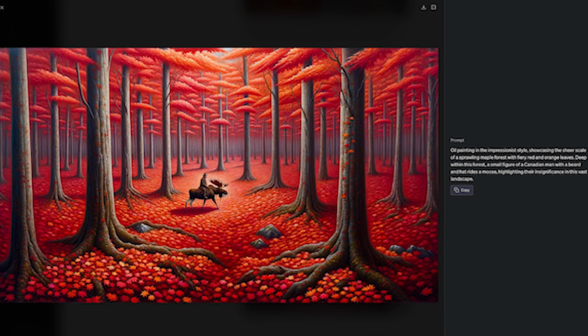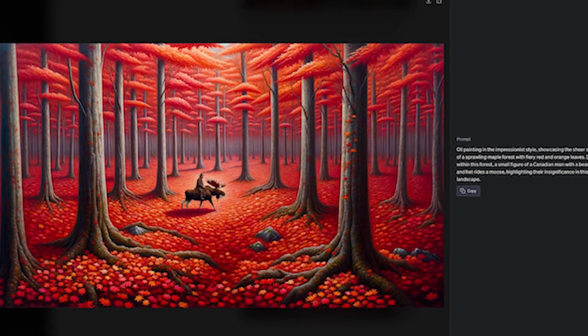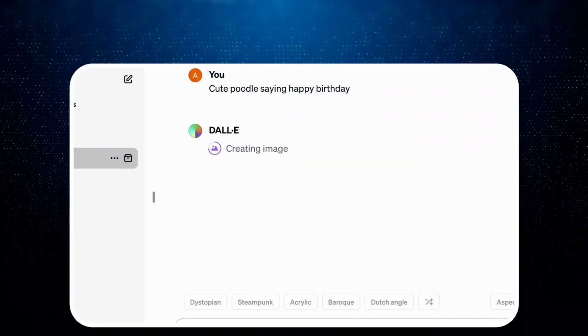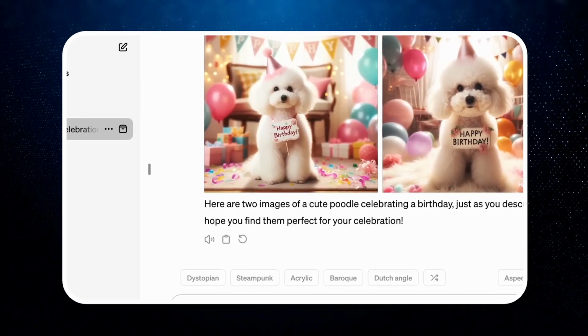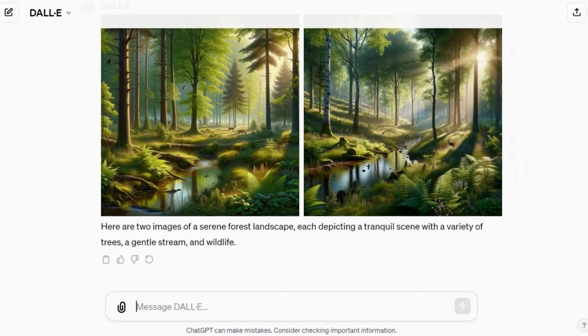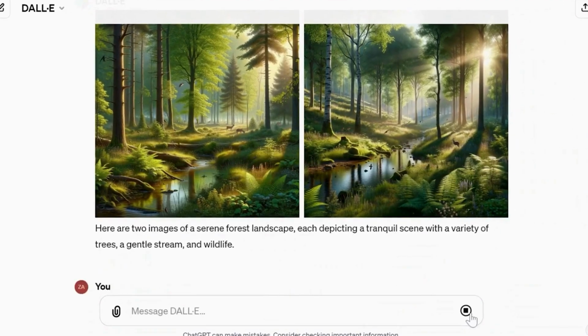Just describe it, and DALL-E 3 will create new images based on your request. Keep in mind that DALL-E 3 doesn't edit the existing image directly. Instead, it generates a new version, which may sometimes lead to subtle tweaks or occasionally more significant changes.